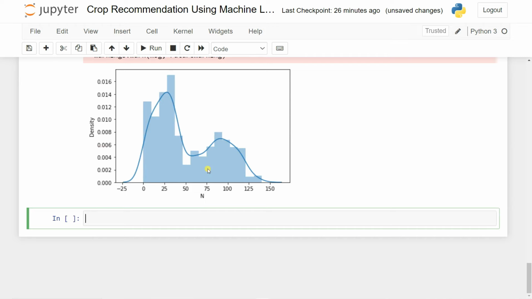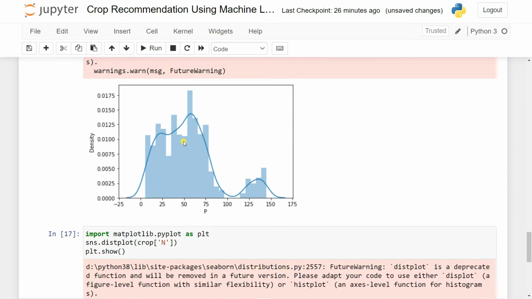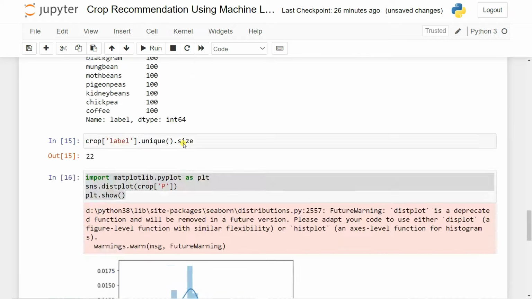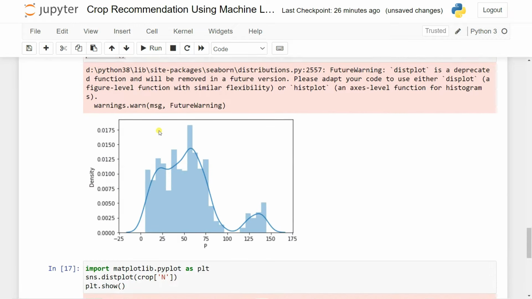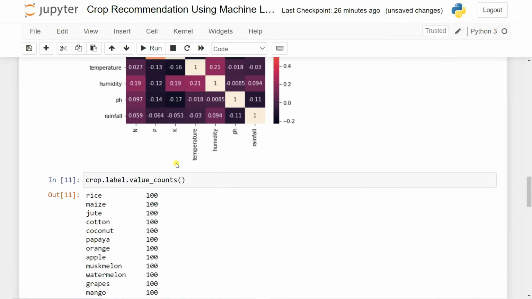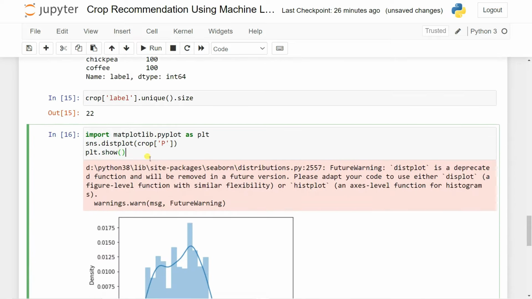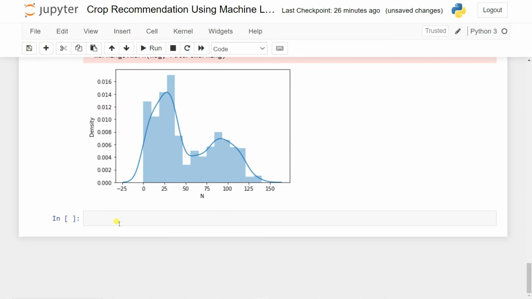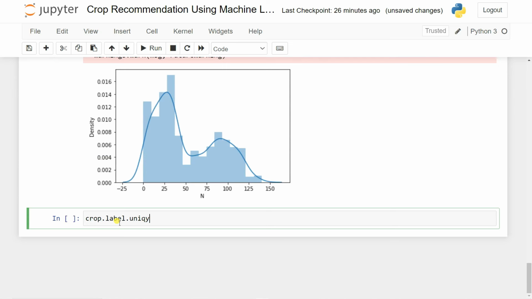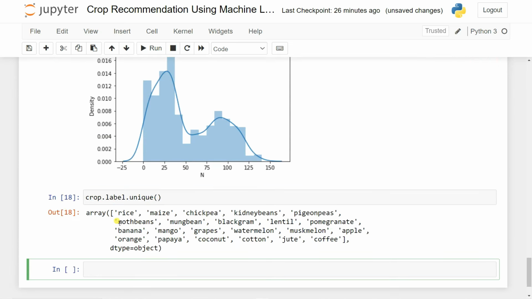So now what I can do is simply encode our data, because we have one categorical column for the labels. You can simply get all of the labels from here. Where is it? Okay, I need to check, do it again. So let's say crop dot label dot unique. Okay, it gives me all the values for the labels.